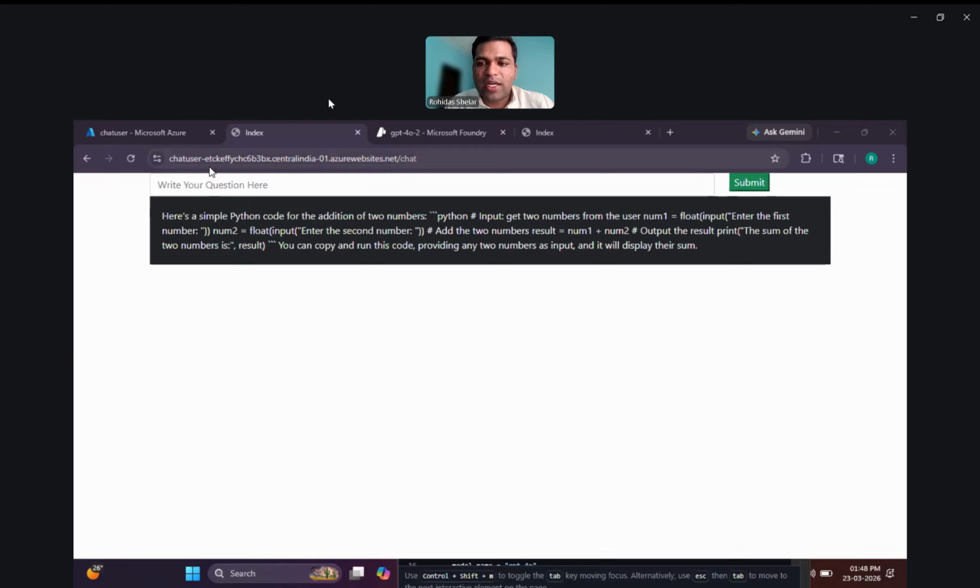But the answer which we are getting is absolutely right. See, the float and then the addition of two numbers. Result is equal to num1 plus num2. Output is equal to result. The sum of two numbers is result. You can copy and just paste it into this notebook.